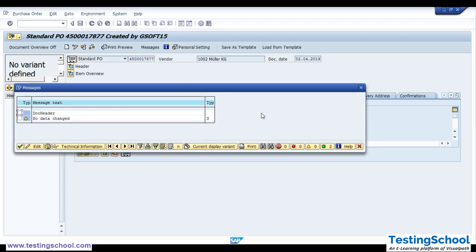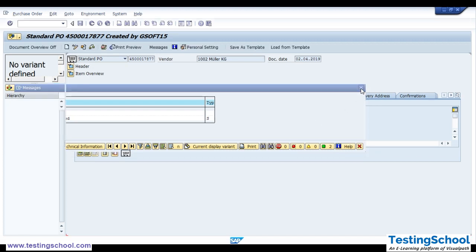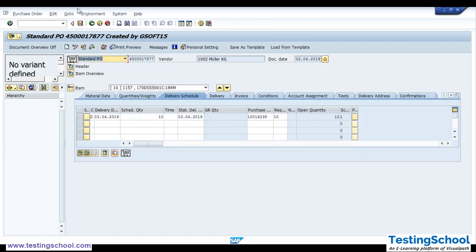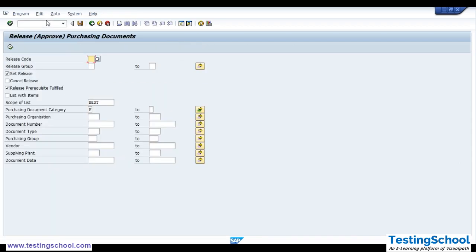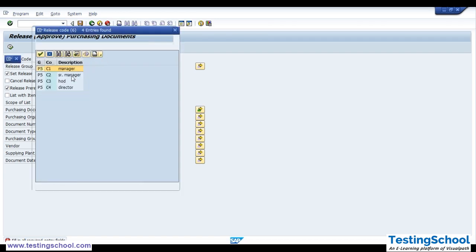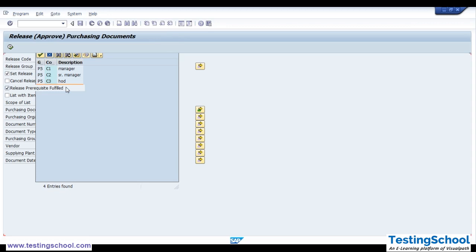Why? No data change, no header change. That's fine. Okay, we will go to one more T code, ME28. Release approved. Now the document number, this is the document number. Let's release it. Sorry, the release code is director.